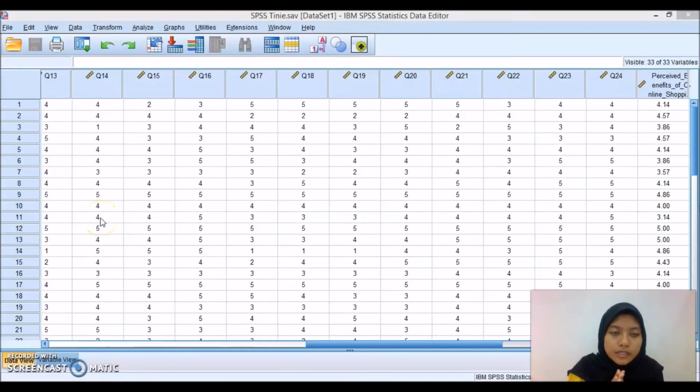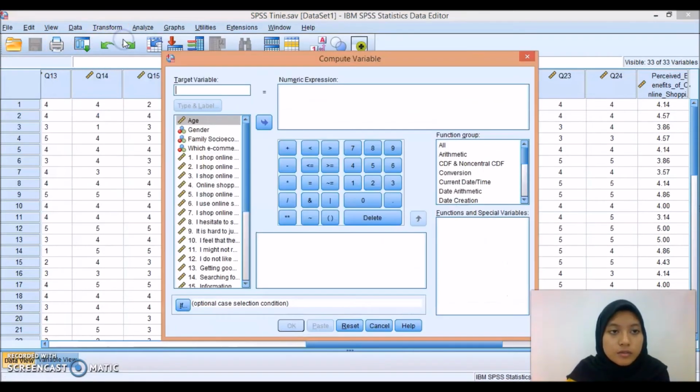Alright, after we key in the data and do a normality test, now we know the data is normal. Next, we do manual scoring. In order to do manual scoring, first you go to Transform and click Compute Variable. At this part, we have a target variable. At target variable, if you want to insert the variable name, you cannot put a space, but we can put an underscore.